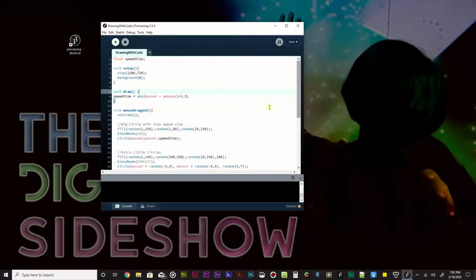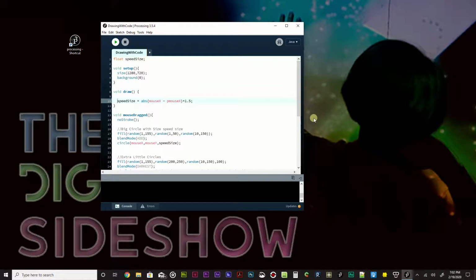Now, let's go ahead and change this. Instead of it being abs mouseX minus pmouseX, I don't want to actually delete this because I like this code, so I'm going to go ahead and select in front of speedSize, and I'm going to make a //, and that's where the question mark is. You just don't hold down shift. What that's doing is it's commenting out. You'll see it turns gray. That means it's not running this code.